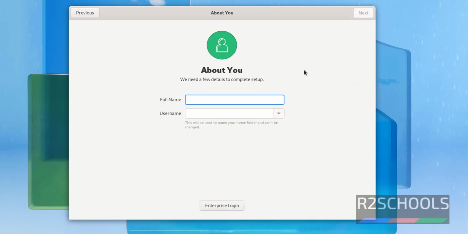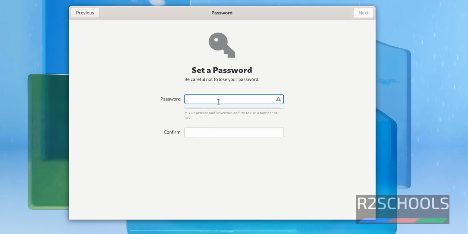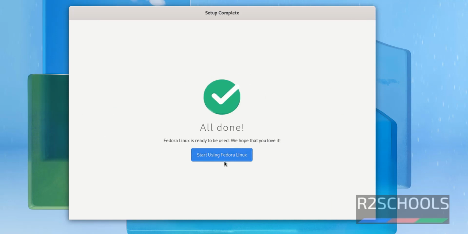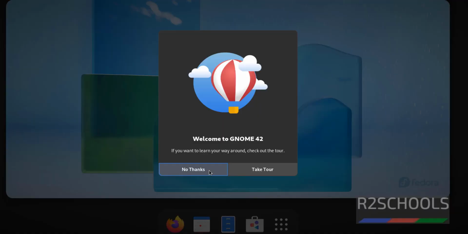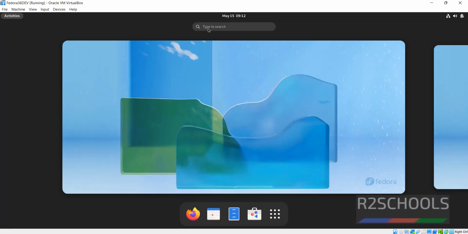Click on skip. Here we have to provide the full name and username. Then click on next. Provide the password for the username. Then click on next. All we have done. Click on the start using Fedora Linux. If you want to learn, take tour. Otherwise, no thanks. Now open terminal by clicking on this activities.